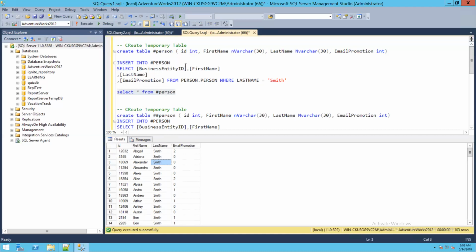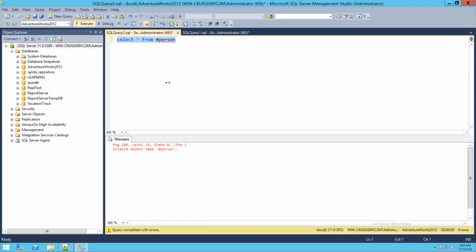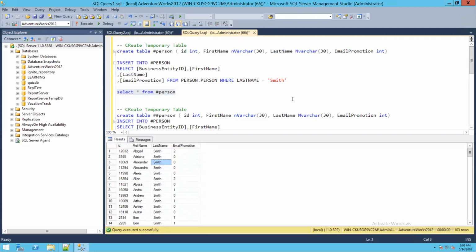One more distinction here: this is session 66. I'm running select star from person, and I'm able to read the data. So I open one more session, which is 69. You can see the number 69 here. I'm trying to read the data from the temporary table created in another session. I cannot, because that's limited to that session, and it doesn't understand the person table because it's created and used here. That is the difference between local and global temporary tables.